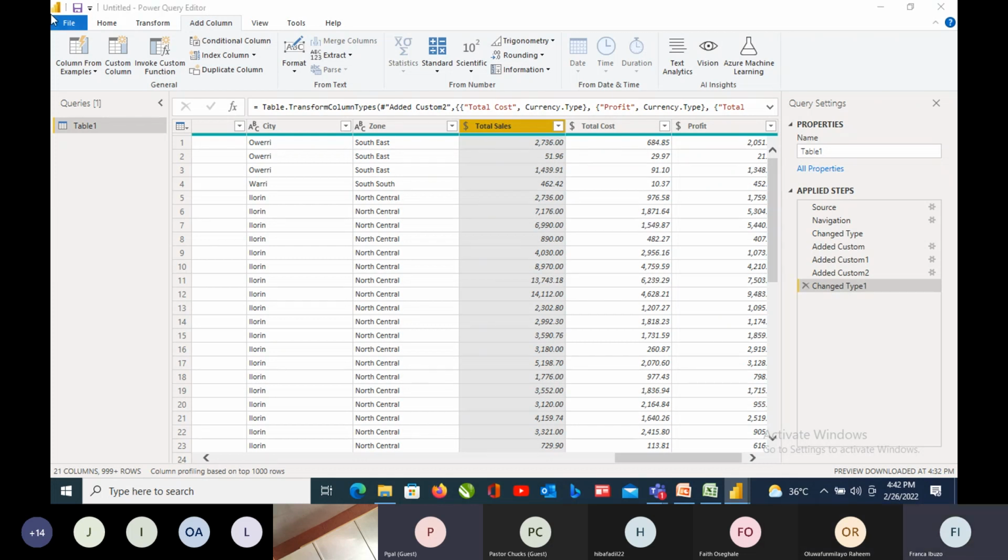Now, remember we're still in Power Query Editor. Here, these applied steps. If you change your mind, because each time you do something, it comes up in the applied steps. So if you change your mind and want to delete it, you could just take it out. So you go back to the original way it was. Any questions?